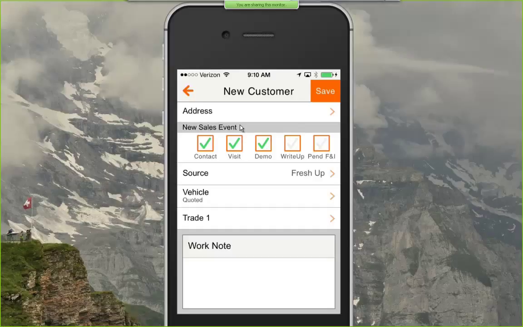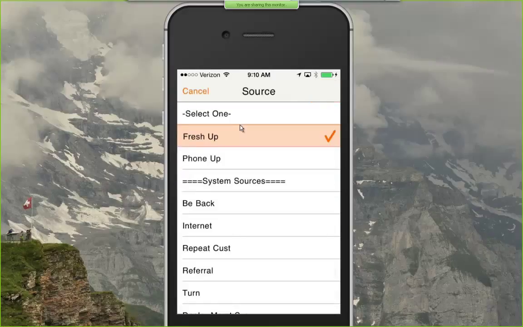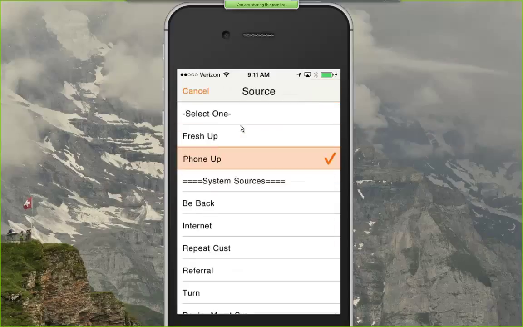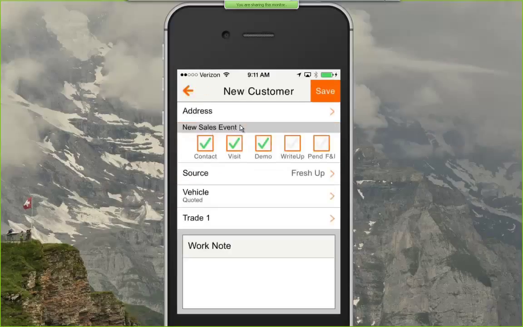Next, I'll select the source. This customer just walked into the dealership, so I'm going to leave him as a fresh up. However, if I were putting in a phone opportunity, I would come in here and make sure to select phone up. But for our example, I'm going to switch it back to fresh up. Most of the time, if you're with them with the app here, you're going to be putting it in as a fresh up, but make sure you take the time to think about it, because if you miscategorize phone ups, it can mess with your reports and your follow-up processes.